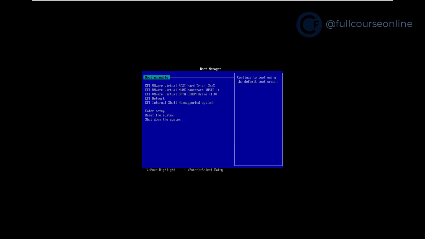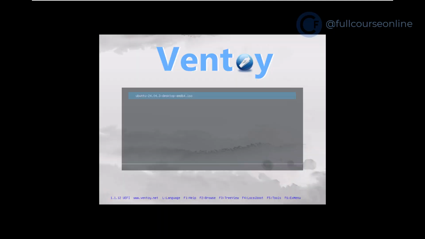VMware will now power on the virtual machine. From the Firmware Boot menu, the virtual machine should detect the bootable USB drive. If the USB drive is properly configured and contains bootable media, the virtual machine will start booting from it. And that's it. You have successfully configured VMware Workstation to boot a virtual machine directly from a bootable USB drive.